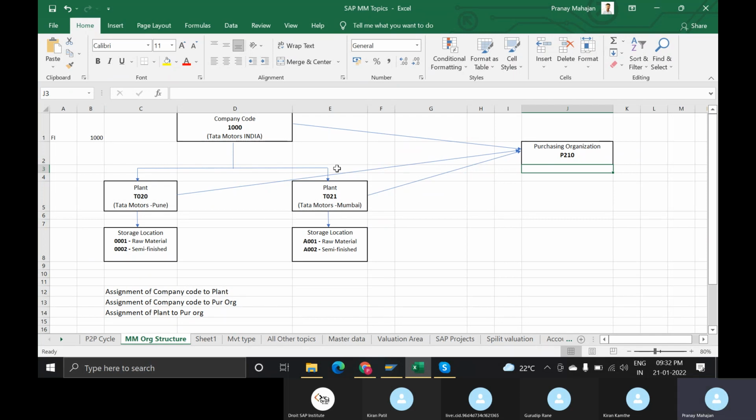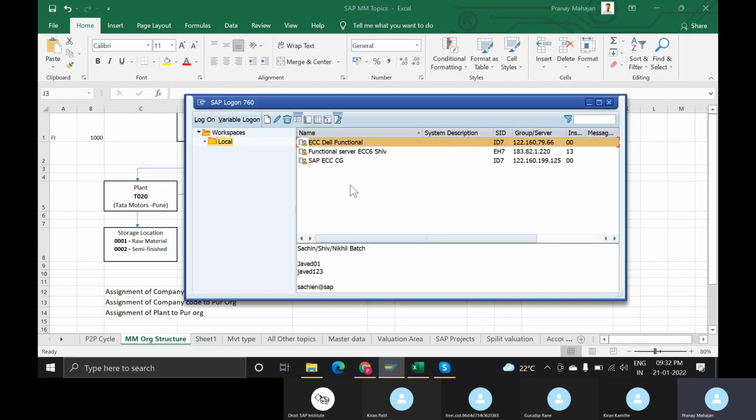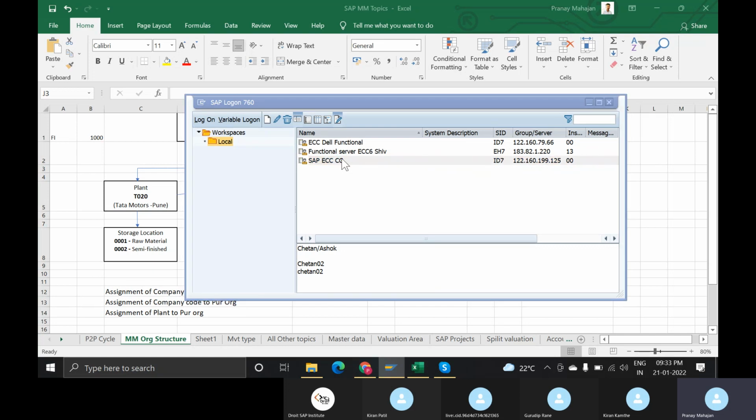Is it clear? So now I will go to SAP and create these codes. Let me go to SAP.